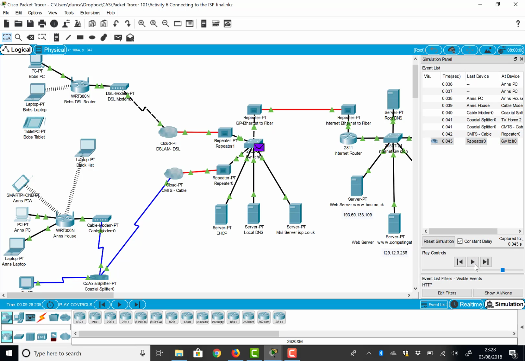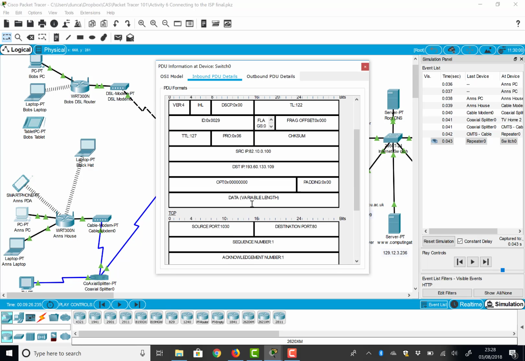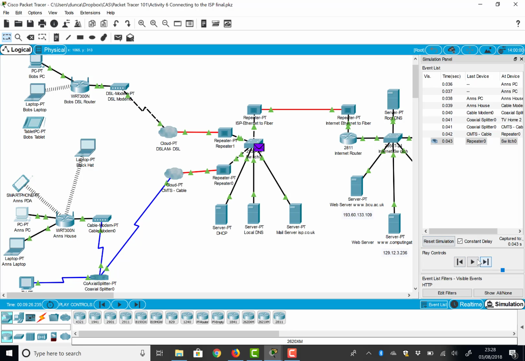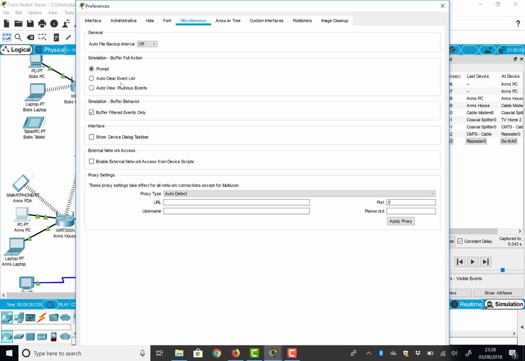And I just press the play button again. You can see now I've deselected it. So now it's here in the switch. I can have a look exactly what's happening within the switch. So that's how I use the buttons down here to control the play of the simulation and able to click on the packets at any point as I want. Just remember, like we did before, you do need to go to options and preferences and go to miscellaneous and make sure you are buffering filtered events only, otherwise your buffer will fill up.